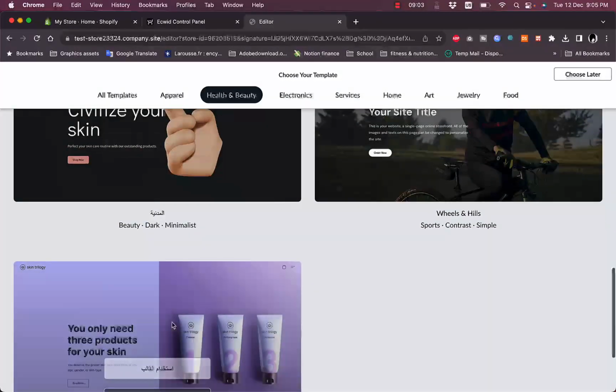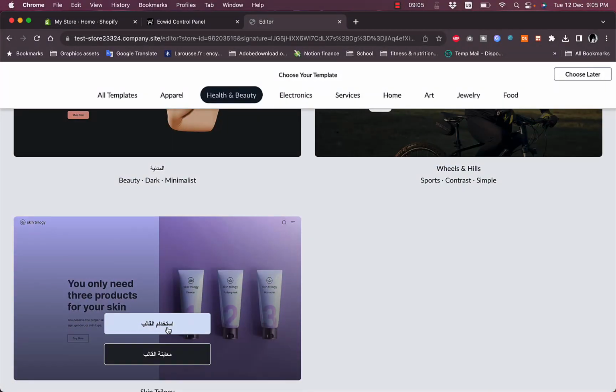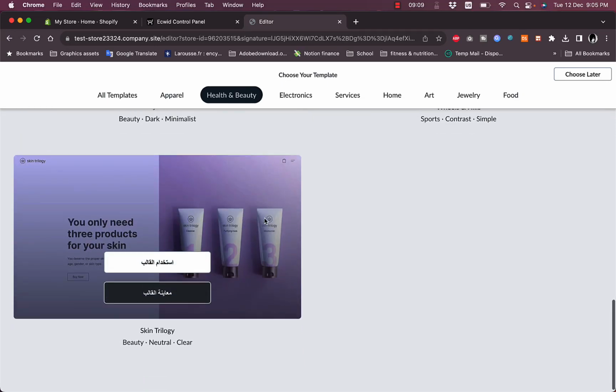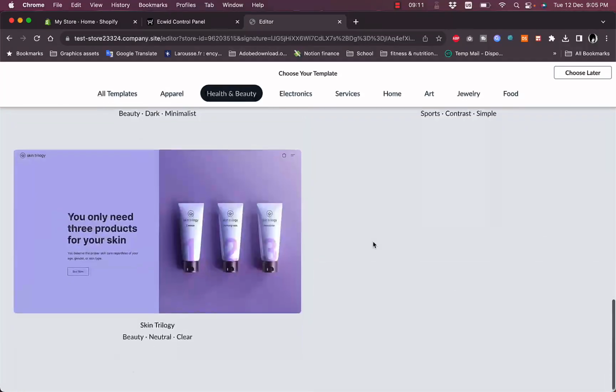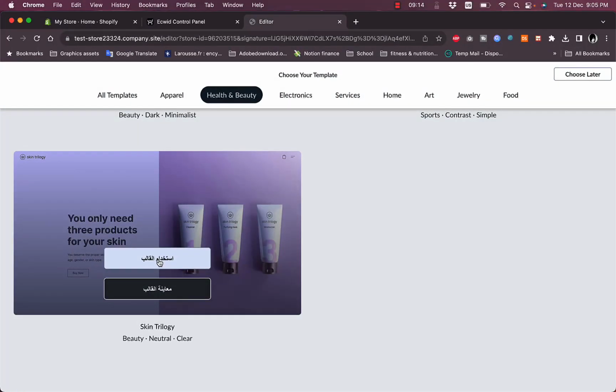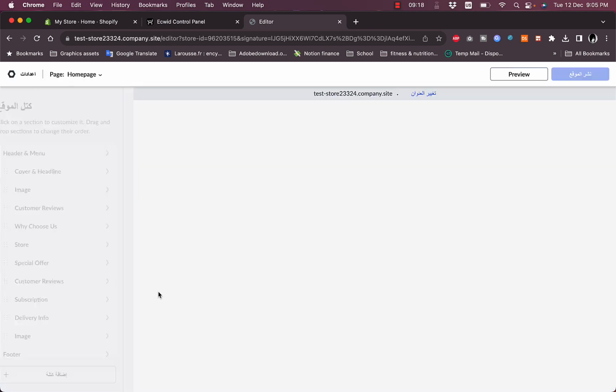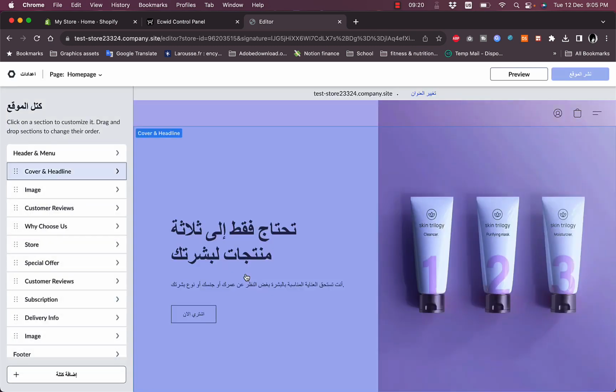Now, okay, I like this one, so I'll click on use template. Sorry, it's written in Arabic since it detected my location, and I don't see the option to change the language. However, I'll click on use template right here. And you can preview the template. That's the second option right here.